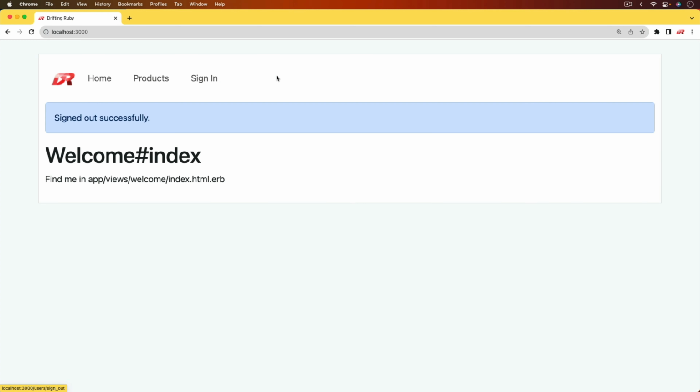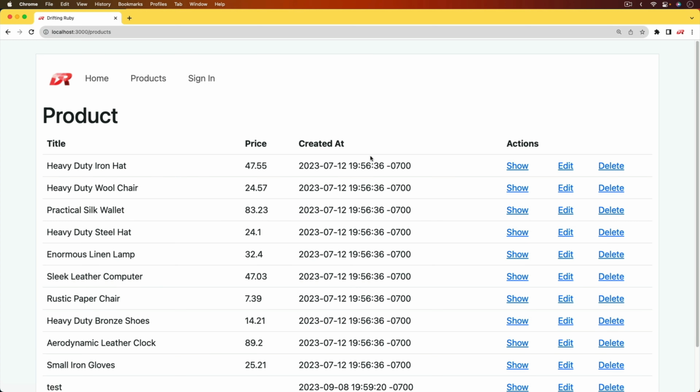If we were to sign out, then it's going to default to the time zone that we have set. But this isn't the time zone that we actually have stored in the database, but instead a default that we have set for the application.